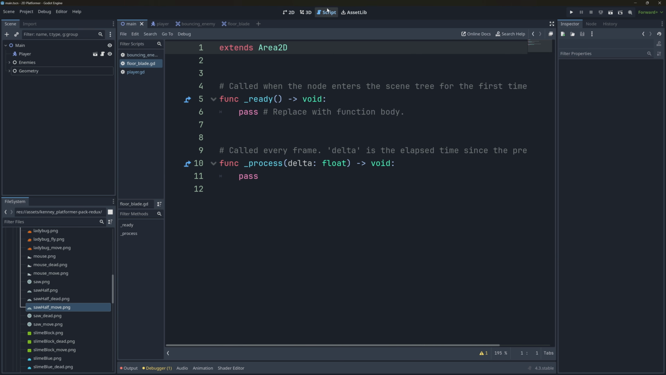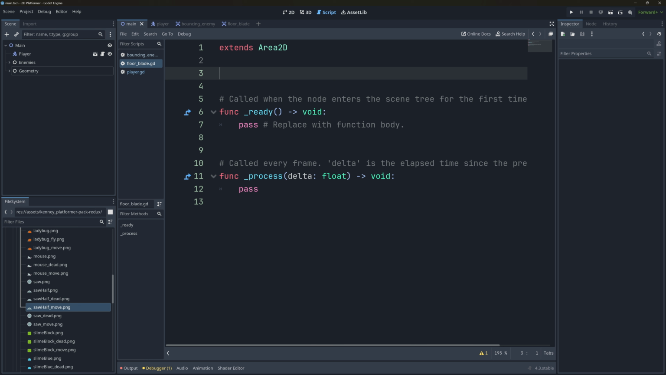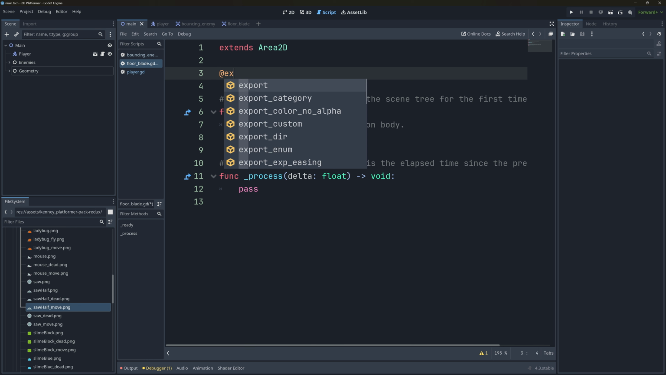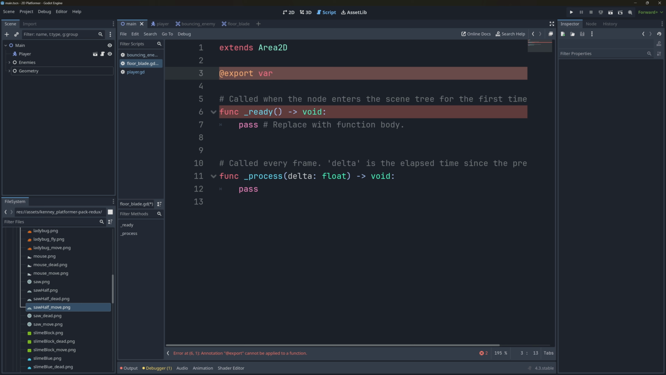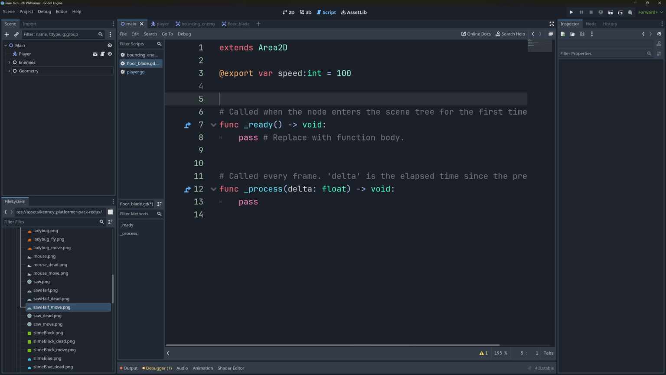So I'm going to come into the script. I'm going to create some variables up here. So I do want all my floor blades to be able to move at different speeds. So we'll export this variable. I'm just going to call it speed. Since we're moving in pixels, we'll do an int. I'm going to start it off. I don't know what's a good speed to start off with, so I'll just do 100. I'll save that. I'm going to come down here.